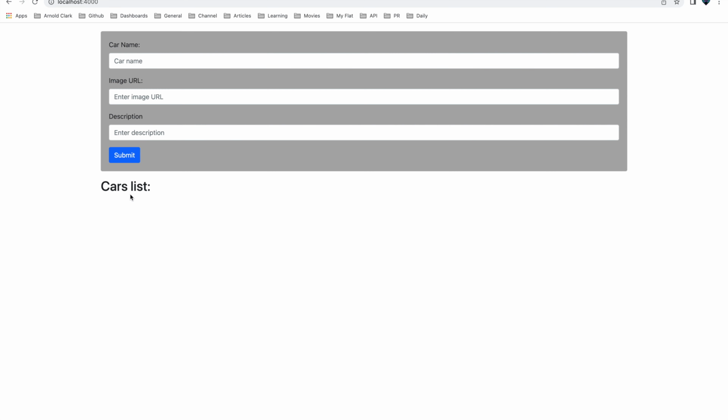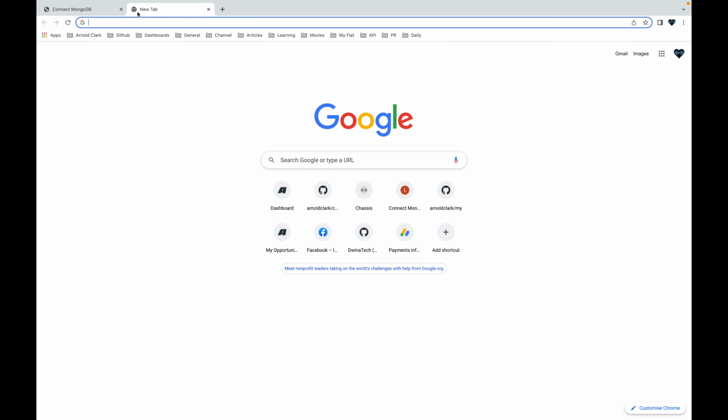And at the end of this, after adding this data and pressing submit, it will show here a list of cars, or whatever you're passing down to this form. Before that, you first need to open a new tab in your browser. We need to start by creating our MongoDB account.